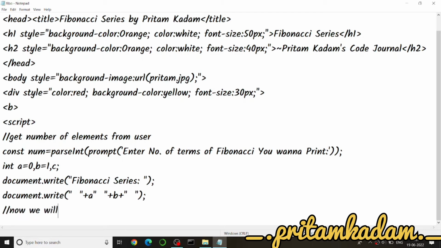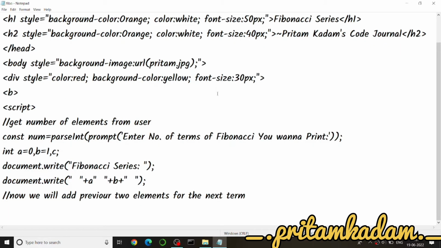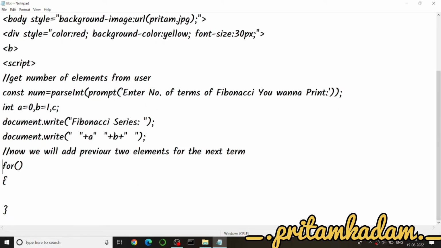So now we will add the previous two elements for the next term. As Fibonacci series is the series which has an element which is a summation of its previous two and it starts from 0 and 1. So we have already used a and b, that is two elements from the number of elements. So in the for loop I will set i as 1, and we will go to less than or equal to num minus 2 because we will decrease it by 2 as we already printed the starting elements of the Fibonacci series, that is 0 and 1, with the variables a and b.